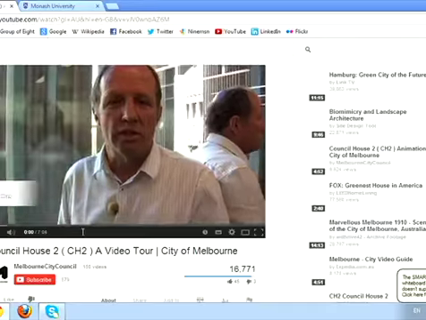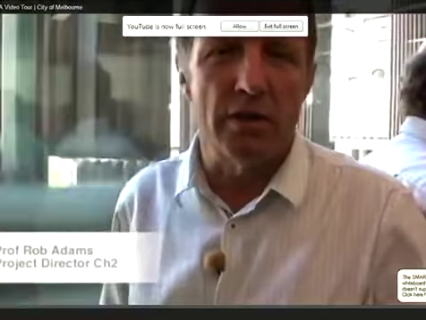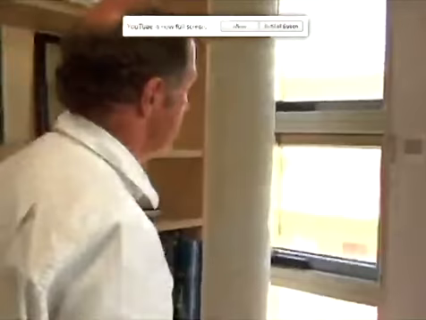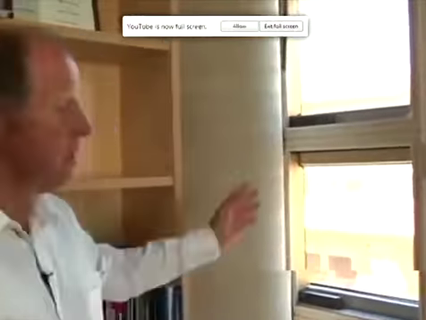Welcome to CH2. I'm Rob Adams, and I'm going to take you through this building. This is Australia's most advanced purpose-built commercial office building. It has two major features. It reduces its energy consumption by up to 80%, and it also provides a healthy indoor living environment for the occupants of the building. One of the simplest and most effective features of this building is the ability to open up these windows at night.